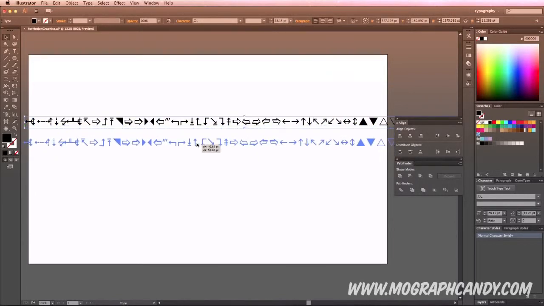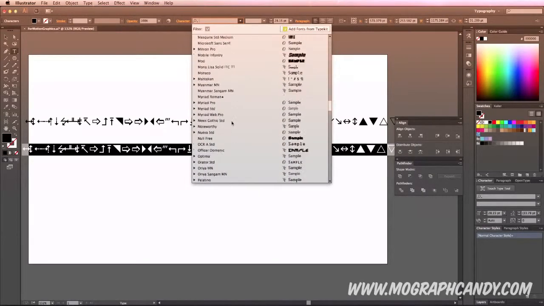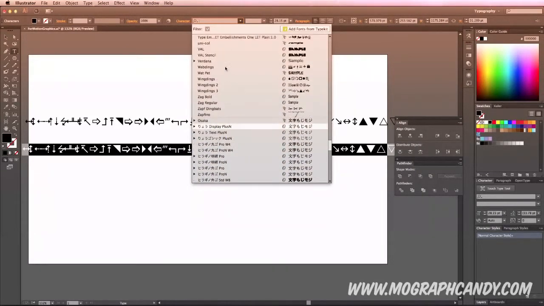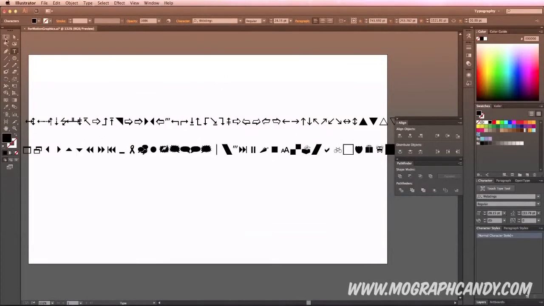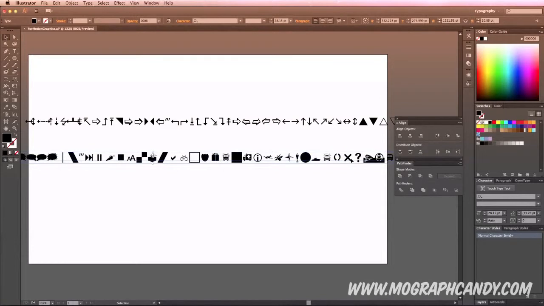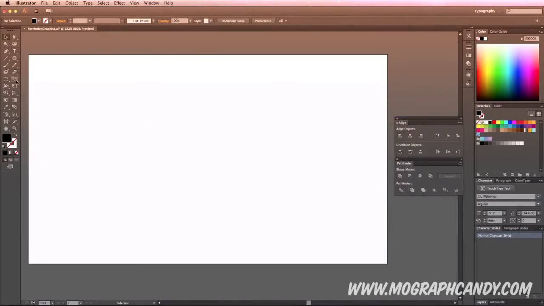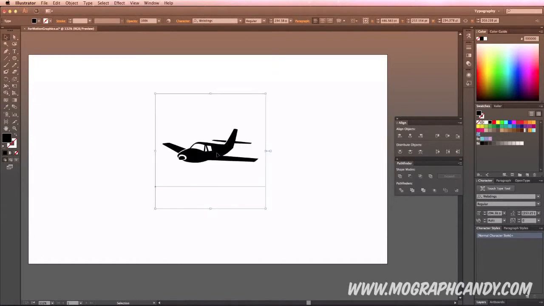At the same time, we can Alt drag to copy that, select it again. Let's go to Webdings. And we have even more shapes that we can use that are built into this font. So say you like this little plane right here. Let's copy that, delete this out, go to my type tool, paste, got this plane, I'm going to enlarge this.